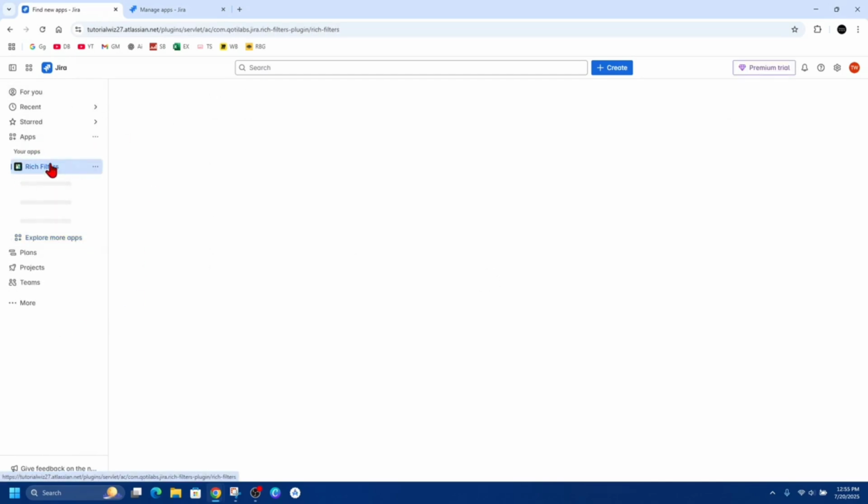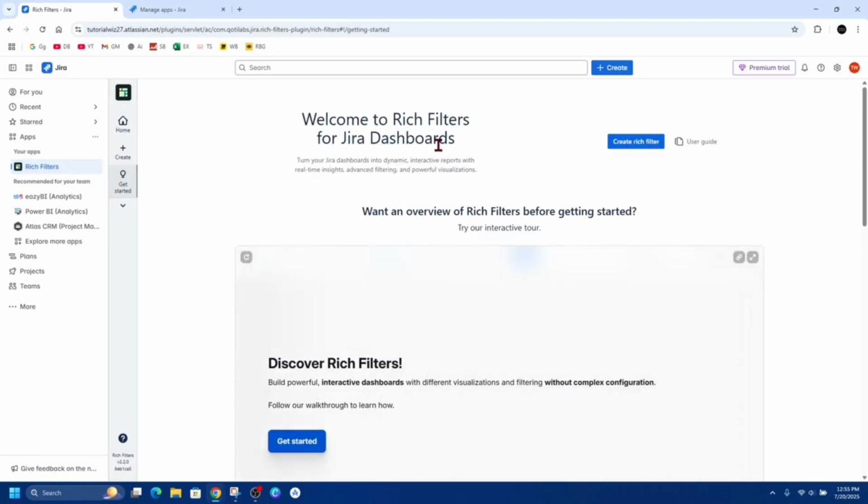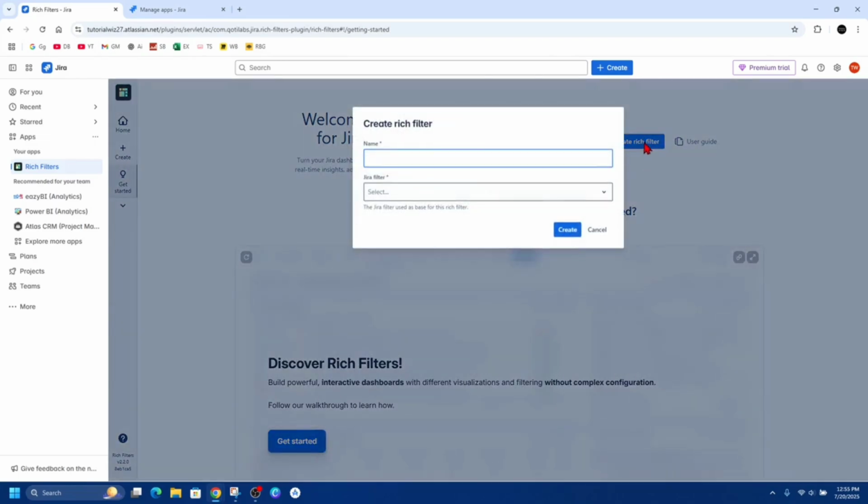So then simply click into Rich Filters and you'll be taken to this page here, and it'll say welcome to Rich Filters for Jira Dashboard. So go ahead and click on create rich filter and then give this a name. I'm just going to call this filter 1. And then from here we can select an existing Jira filter.